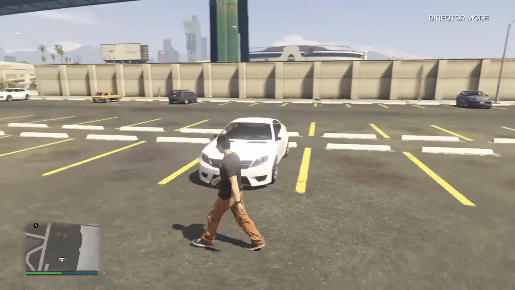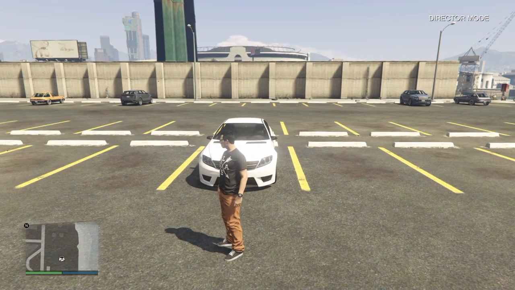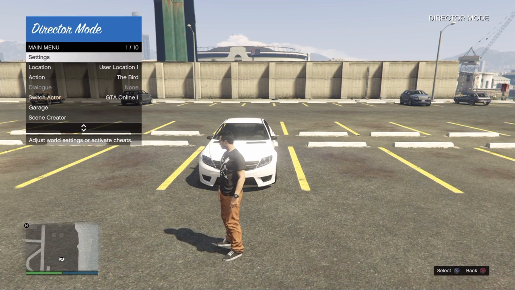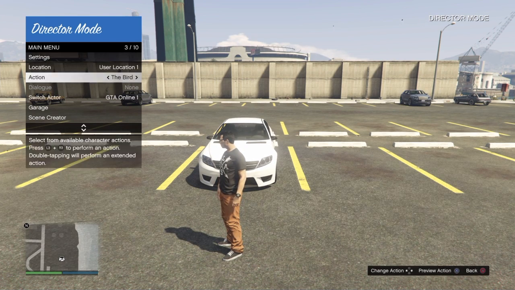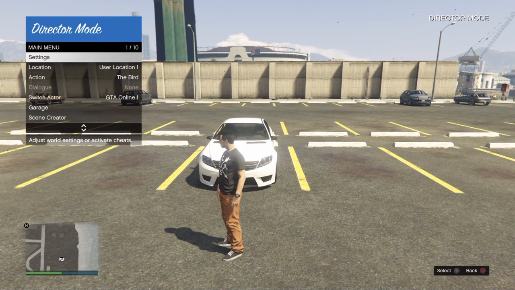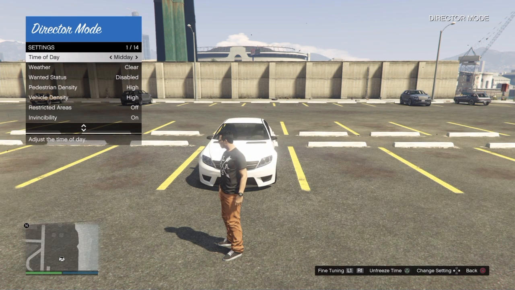So, I'm also going to incorporate this with surroundings and scenery. If you go over here to the Director Mode menu, and then you go down to settings, or settings is the first thing, time of day, change it to whatever you want.